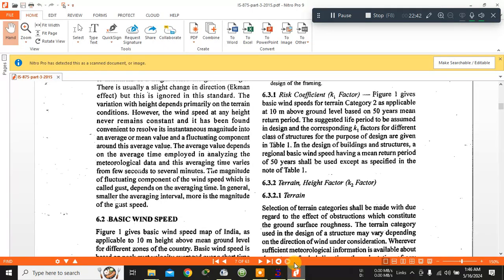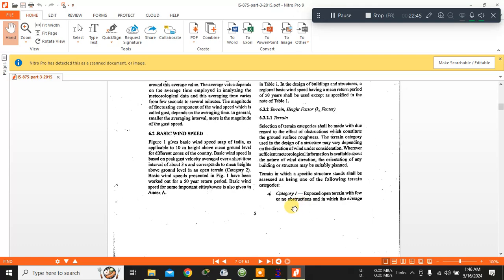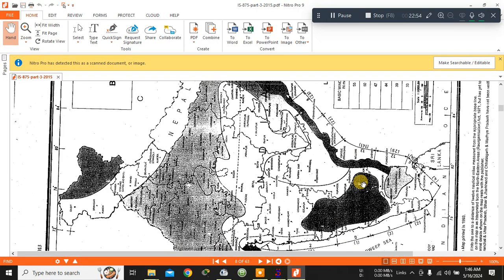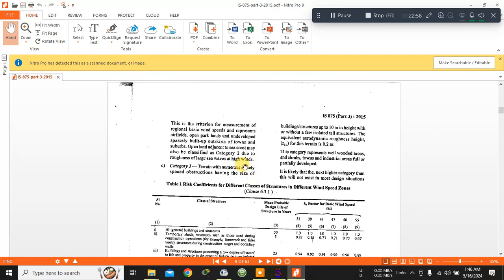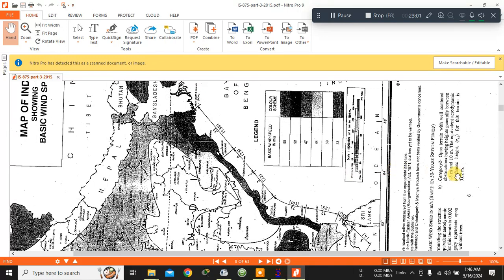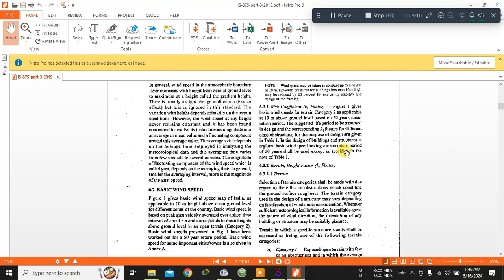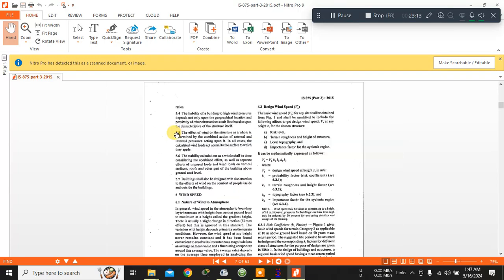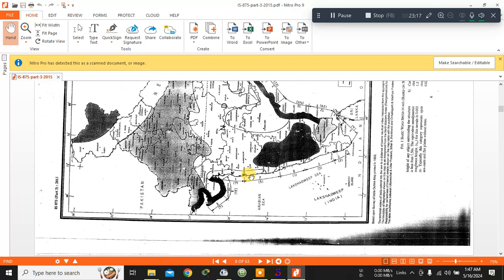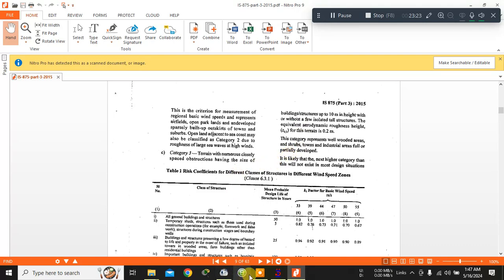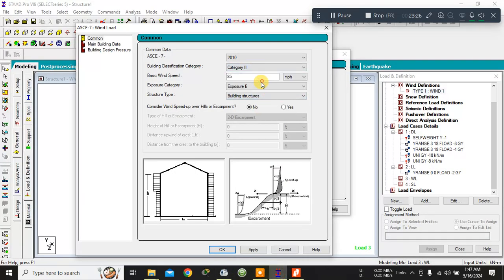Let me again go to the code. Here category is present, that is category 1 terrain exposed. See, this one is category 1, exposed open terrain with few or no obstructions, or in which the average height of any object surrounding the structure is less than 1.5. Then this one is category 2. Category 3 is present here and category 4 is present here. So I will be selecting the category as category 3.